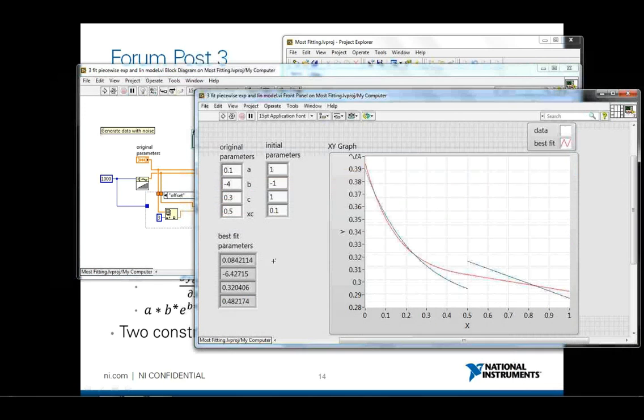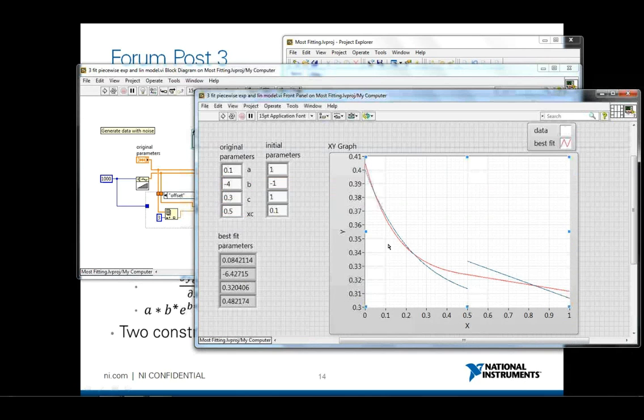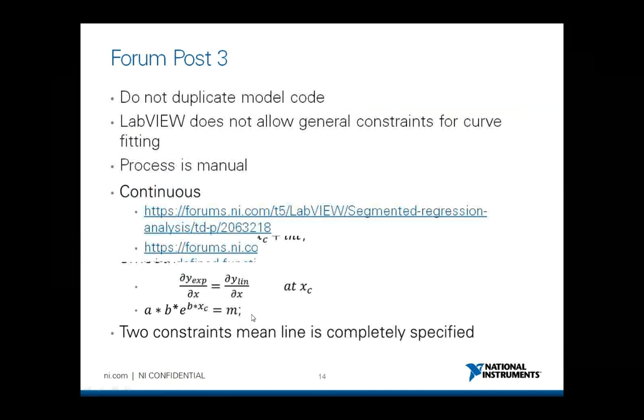And if we run this, my raw data is blue, and the best fit curve is here. So here, this would be very bad data, but you can see that here we've got the exponential portion, and right in here it transfers over and becomes linear. So we can do all kinds of fitting like this. Unfortunately, this is a somewhat manual process.